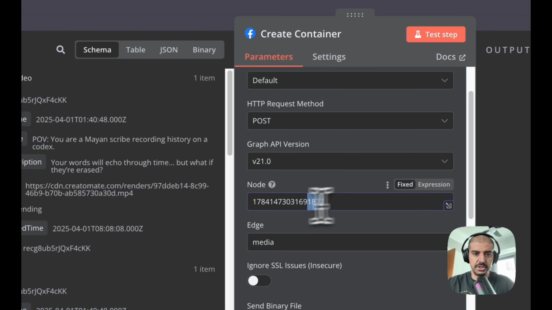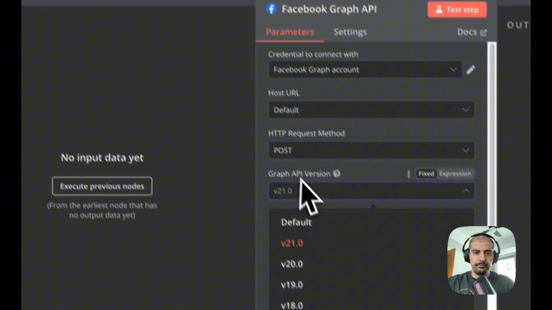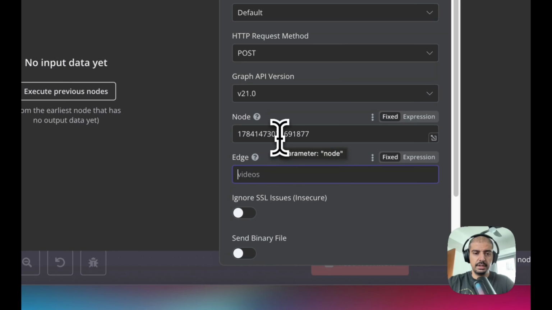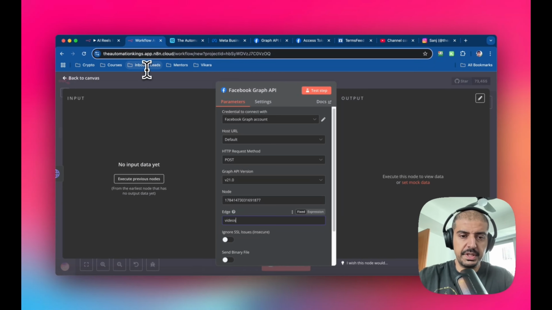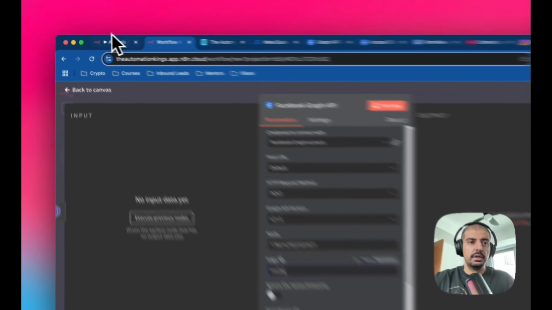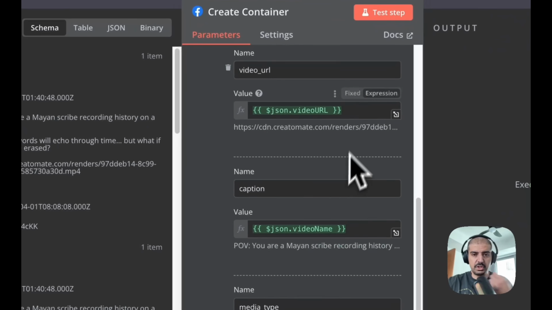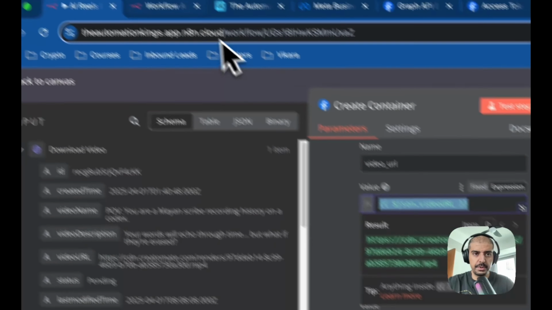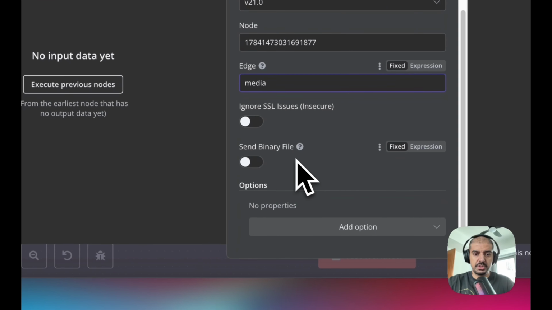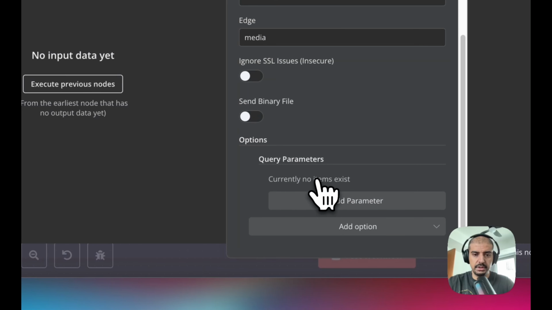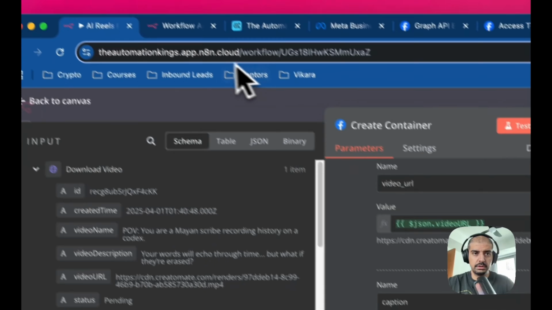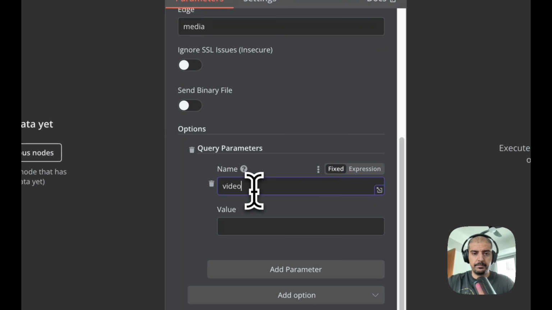So a couple of things that I need, which is this. Just leave that at 21, and then node is that, and then the edge is videos. No, it's media, sorry. Videos is the next one. And we're just gonna grab the video URL. And again, you know it's worked because it's got the correct URL from the Airtable. So I'm just gonna add a parameter. Okay, so we called it video URL. So underscore URL, and then just paste the value in there.